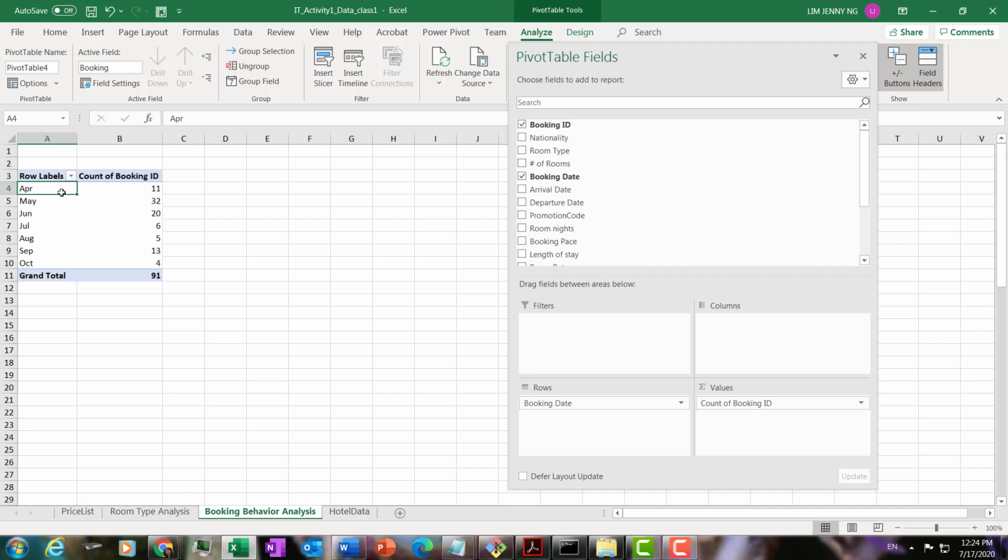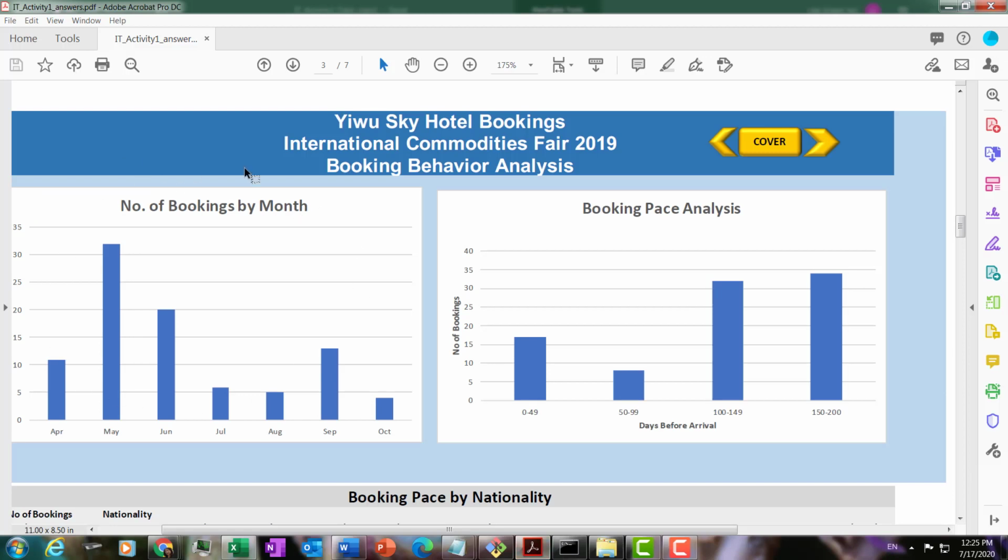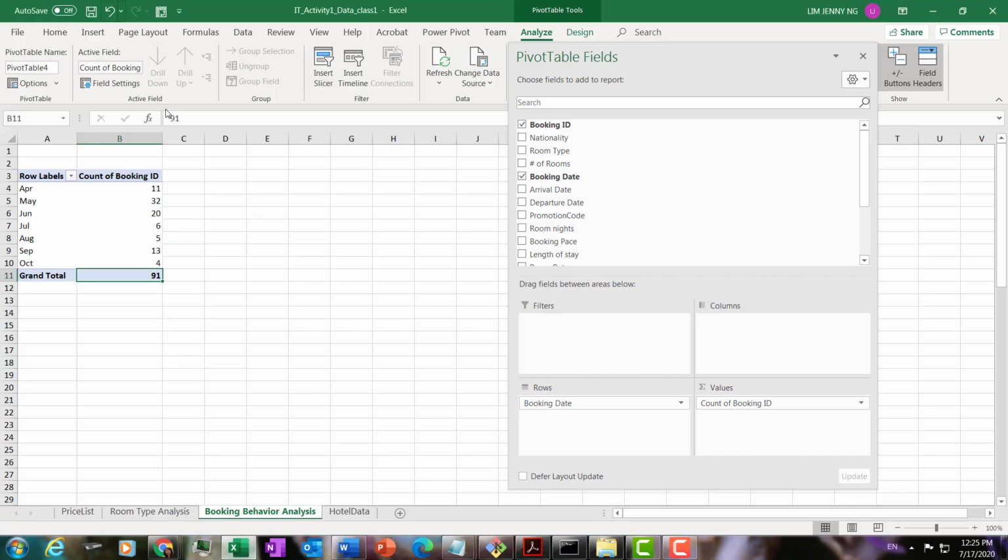Okay, so now I can see that in April I had 11 bookings, in June I had 20 bookings, in May I had 32 bookings, and total is 91. So this is my pivot table, which will be the source of data for the number of bookings by month chart. So now let me build the chart. So let me close this one.